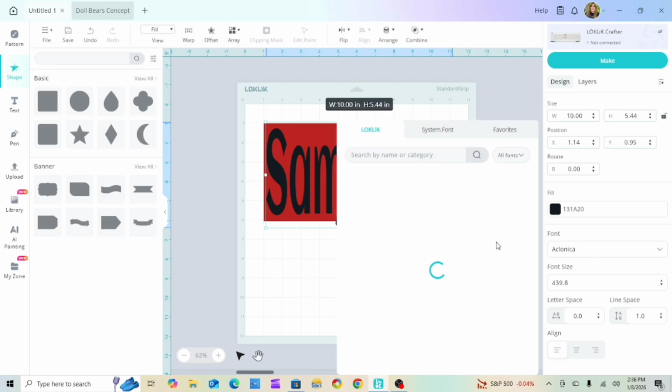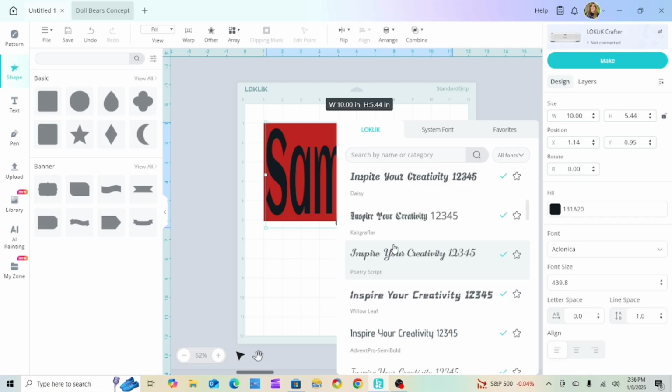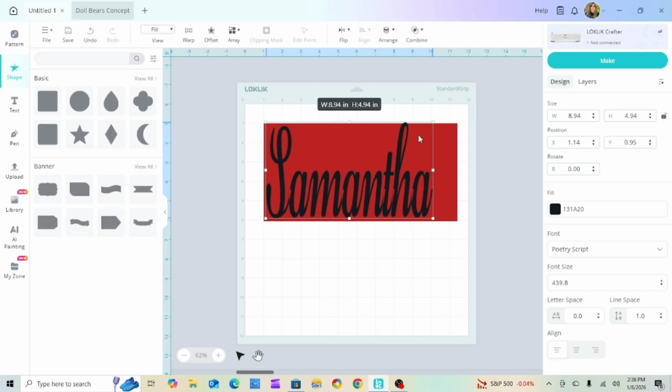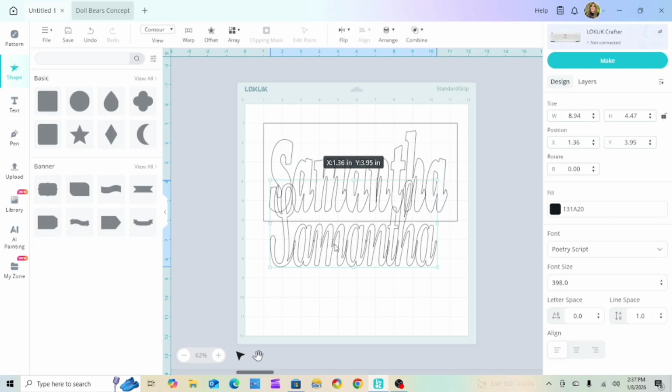Okay, now I'm going to add my name. And let's add a different font. I'm going to pick a cursive font and show you. Okay, see you have these little cuts here. Now, if you leave it this way, your machine or your printer will either cut or print just like this. If you go to fill contour, whoa.